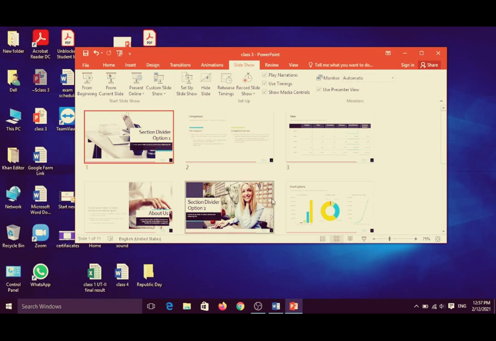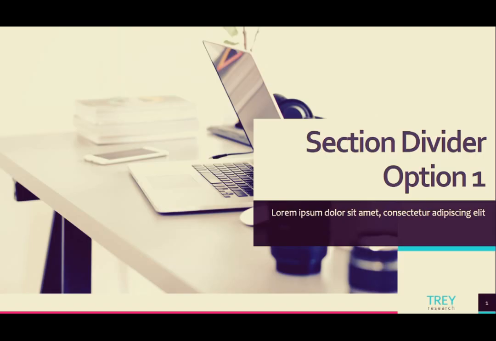Slideshow view occupies the full computer screen, exactly the way your presentation will look on a big screen when your audience sees it. If you click here, it will start from the beginning because you have selected the first one. Or if you choose the third and click from current slide, it will start from the third. So it depends on you. First select it and click on presentation, slideshow. Now it covers the full screen.